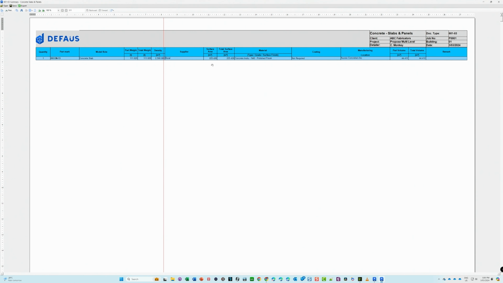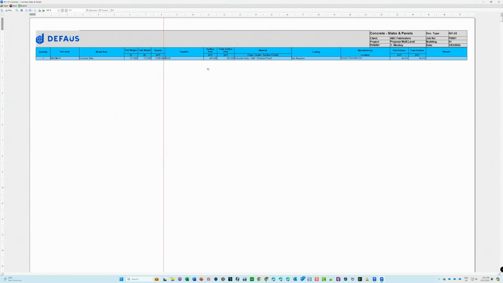We've got the surface area. Now this took quite a bit of work to get onto the BOM, but essentially we are using the parameter for a single face of the plate. So that value there is 225.426 square meters of concrete. The material, in this case, is concrete in situ. It's N40 grade concrete, and it's going to have a polished finish.